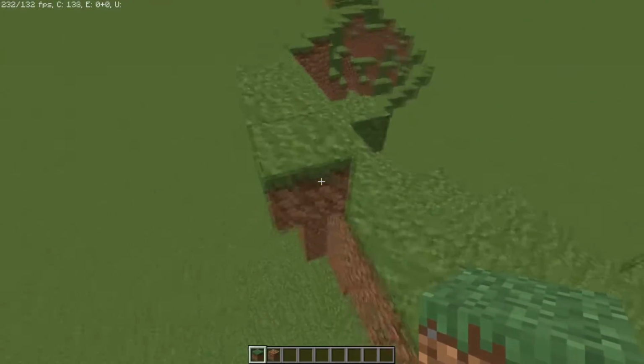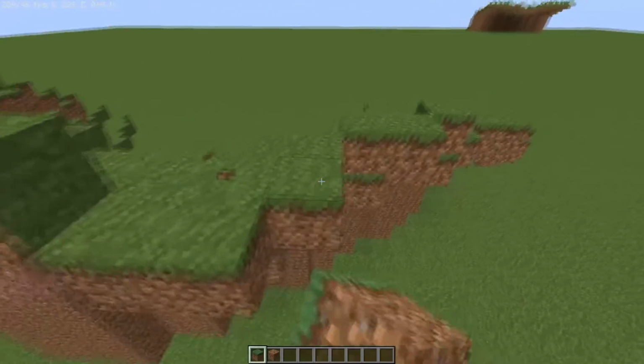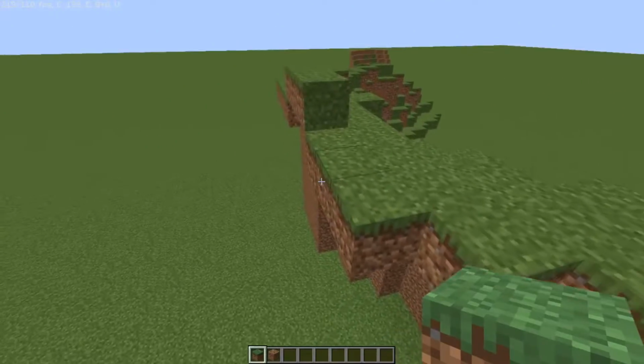Play around with shapes, and go back and change whatever you don't like. It's your hill after all.